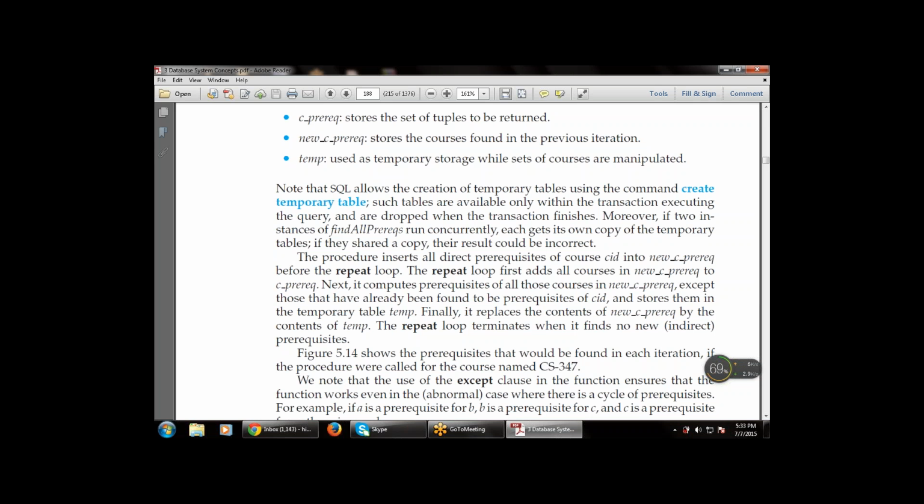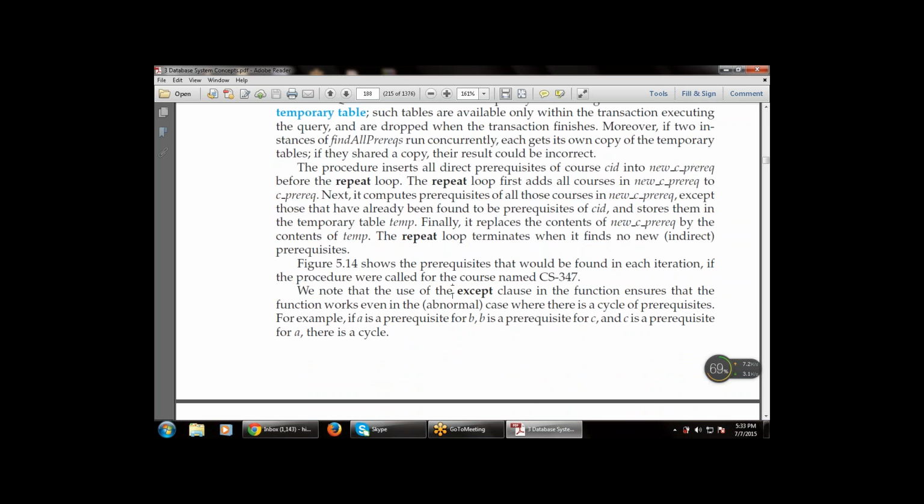Figure 5.14 shows the prerequisite that would be found in each iteration if the procedure were called for the course named CS 347. We note that the use of the except clause in the function ensures that the function works even in the abnormal case when there is a cycle of the prerequisite. For example, A is a prerequisite for B, B is a prerequisite for C, C is a prerequisite for A. So there is a cycle, there is a looping. One depends on another, which depends on another.